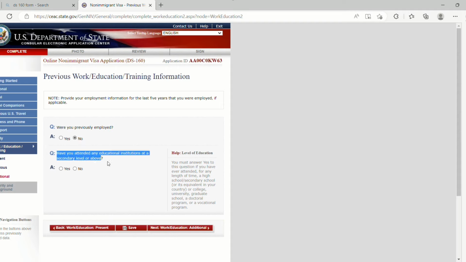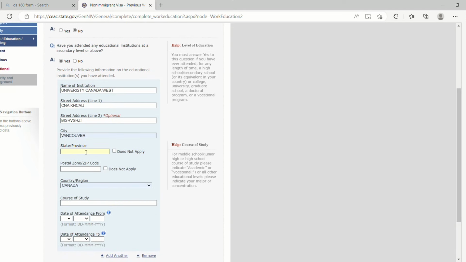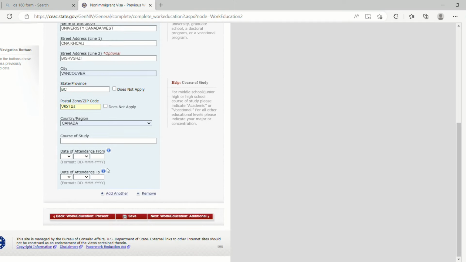Have you ever attended an educational institution at the secondary level? Yes. University, Canada West. Just put street address, city, Vancouver, BC. Next, I'm just putting a random one. Course of study, MBA.